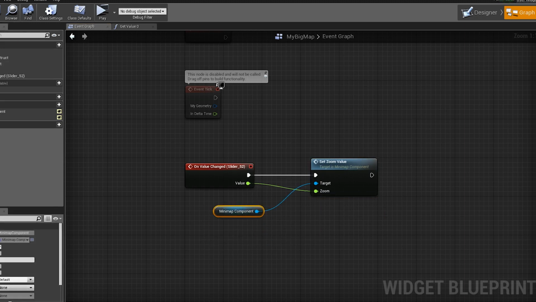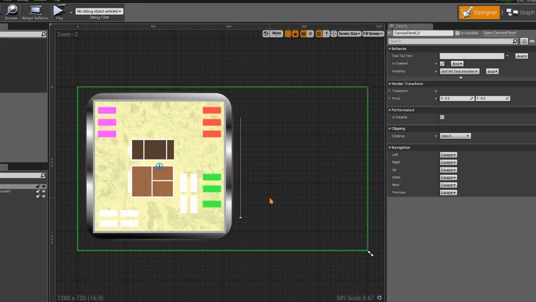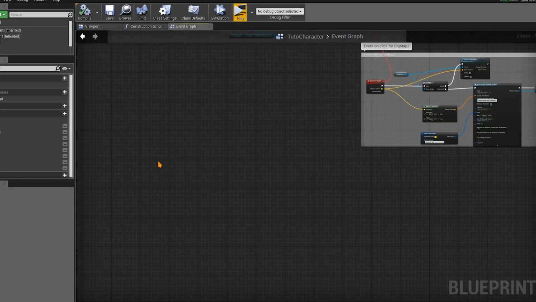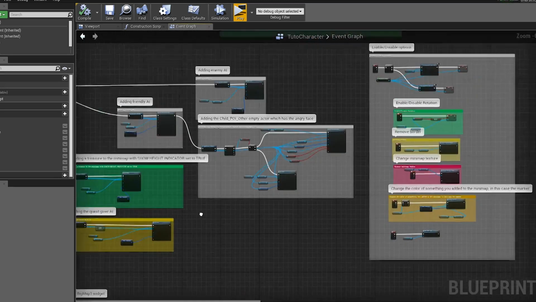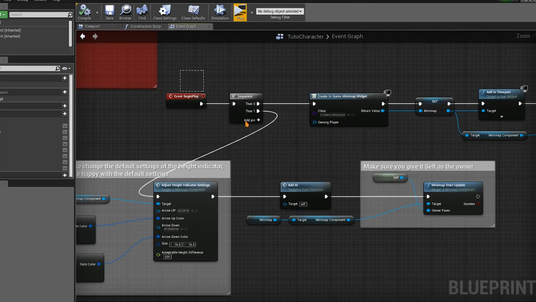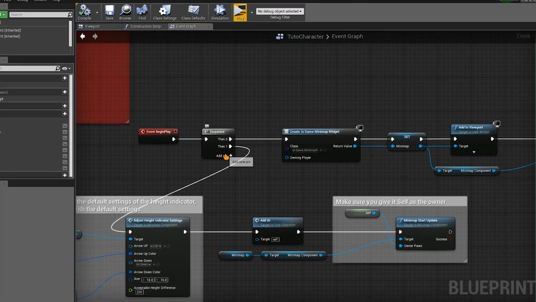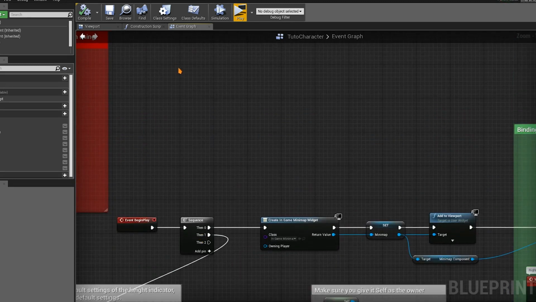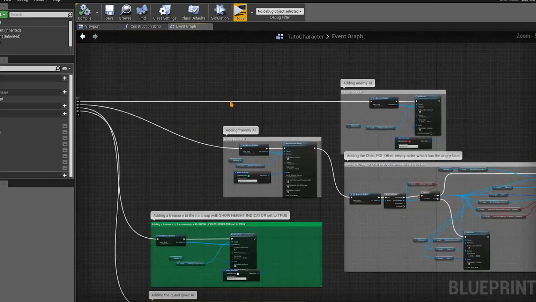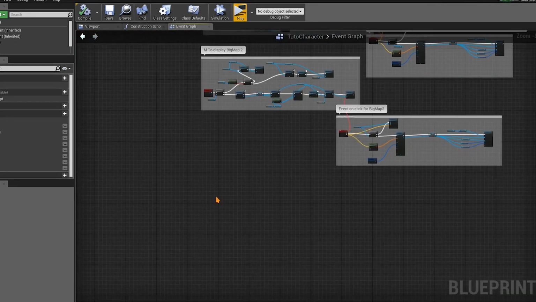So let's go ahead and compile. For now, this is pretty much it. We might add something later, but for now, let's go ahead to the tutorial character. The best place to create this widget would probably be the event begin play, just like we did with our minimap. So in the begin play here, we'll add another pin, and we'll create our big map. After we create the minimap and add the characters and whatnot, we can finally create my big map. Or we can just create a custom event here.